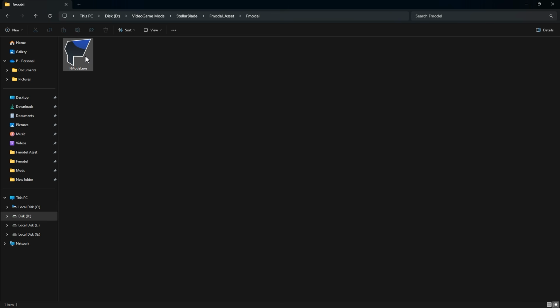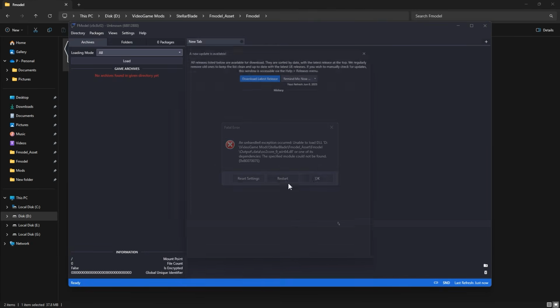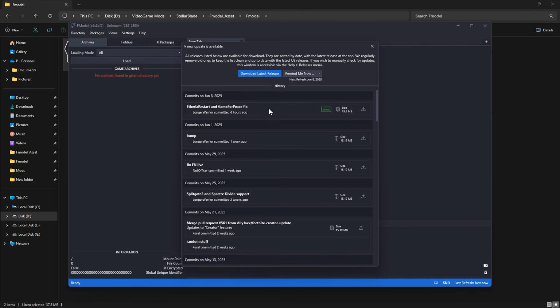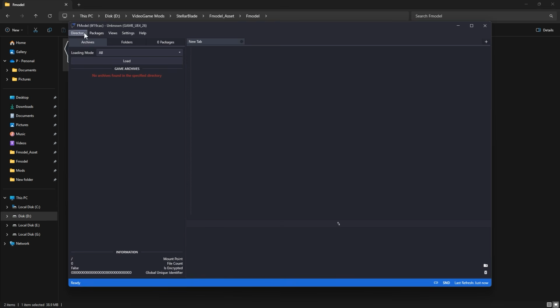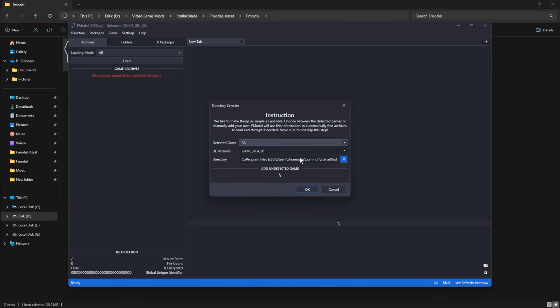If you've used FModel before, it might skip the setup screen and go straight to the main interface. In that case, make sure to update first, same as before. Then go to the top and click Directory. Then Selector, to reopen the setup menu and configure everything properly.